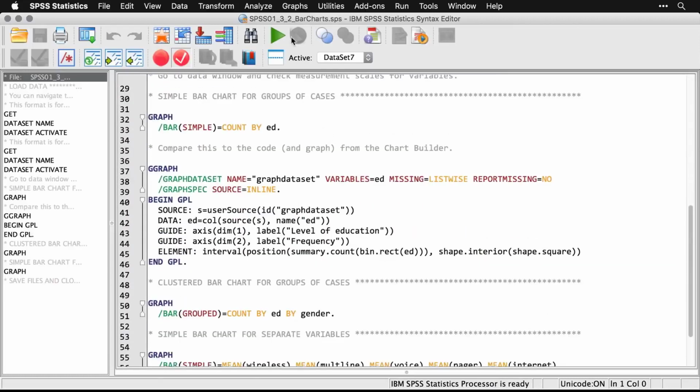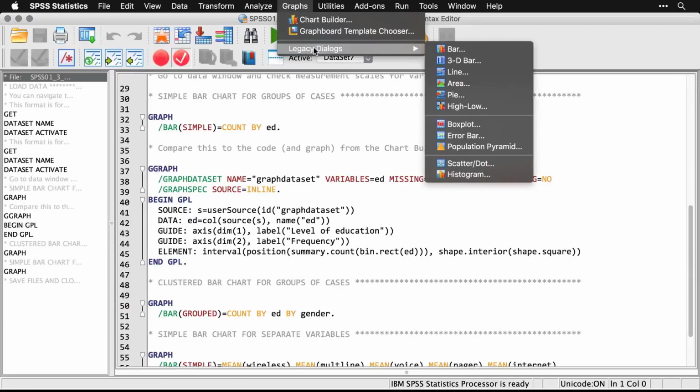Now I'm going to do it by coming up here to what are called the legacy dialogues. These are specialized one-graph-only dialogues that come from earlier versions of SPSS. And truthfully, I usually use these because I find them so quick and easy to deal with. What we're going to do is make a bar chart for levels of education in our sample.